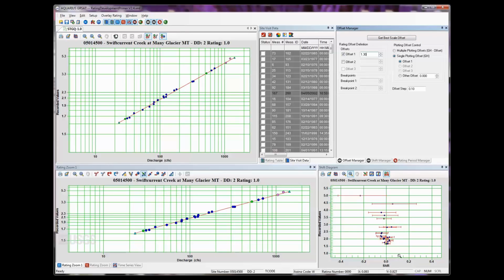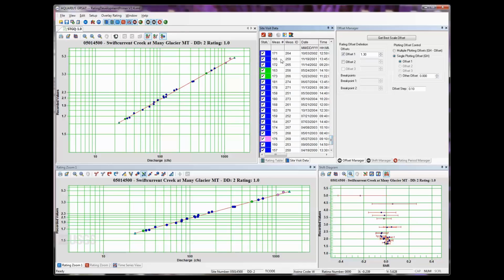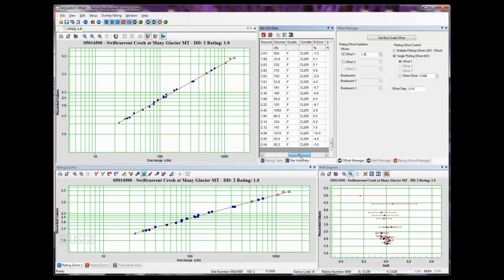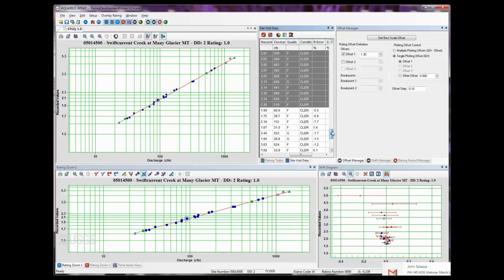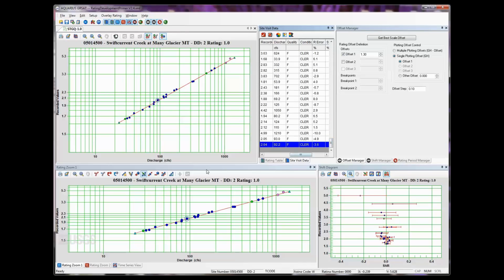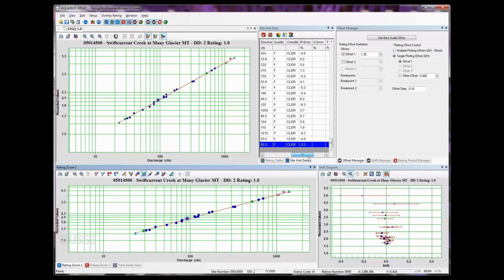You can evaluate this rating with more than just the shift diagram. For example, up here in site visit data, let me sort all of these measurements by status, which means I just selected everything that has a check box next to it. And now I can see my percent differences. R error is the percent difference off the rating. And as I move my points around, you can see that change.